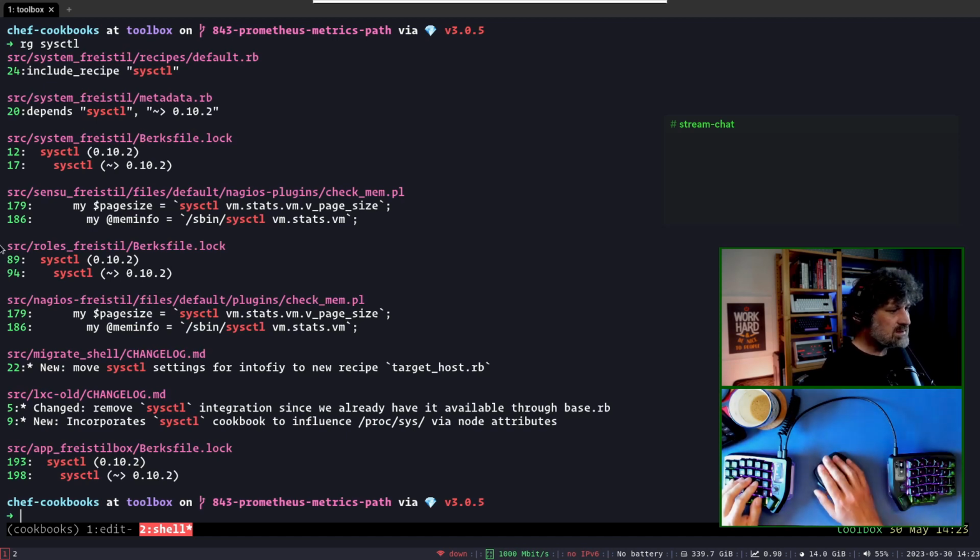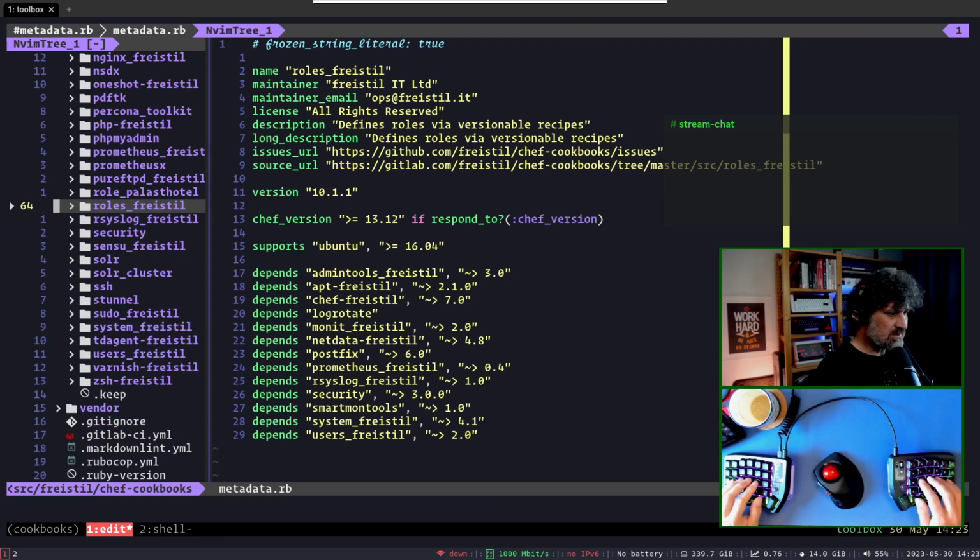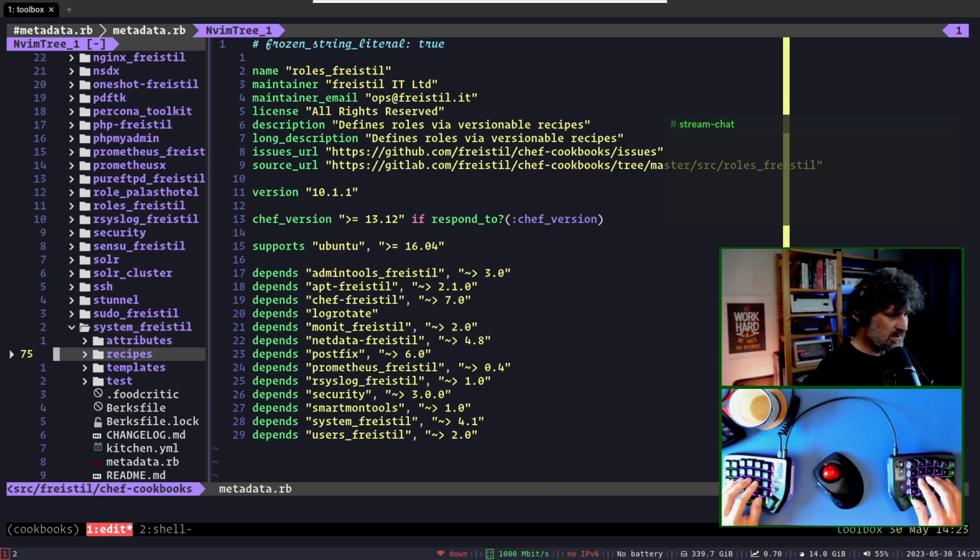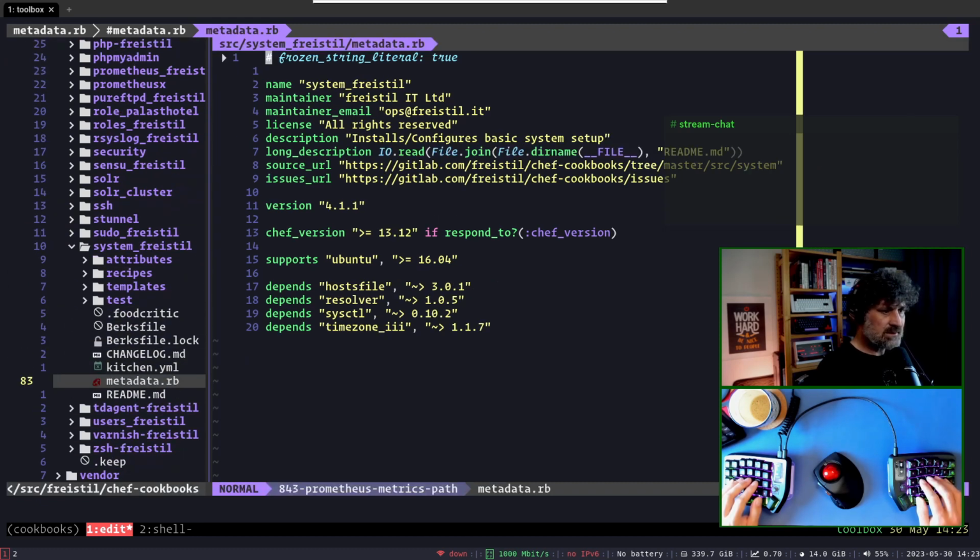And there is not only a security cookbook, there's also a system cookbook. And that's where sysctl comes from. Okay, I did overlook that earlier. That's down here, almost at the bottom. And here in metadata.rb in line 19, there's the result. In line 20, there's the sysctl cookbook that we pull in from the open source repositories.